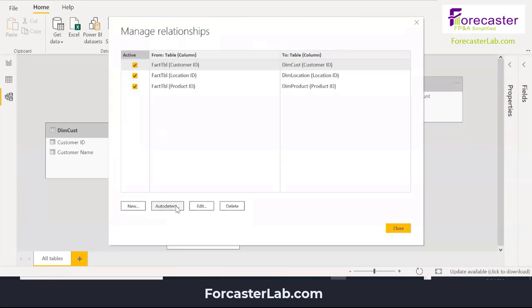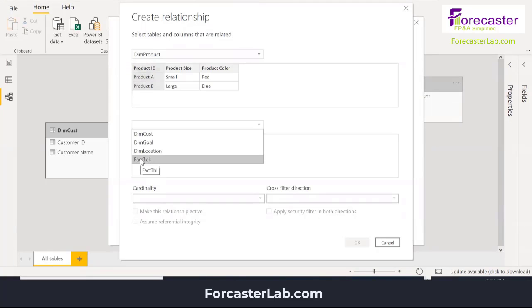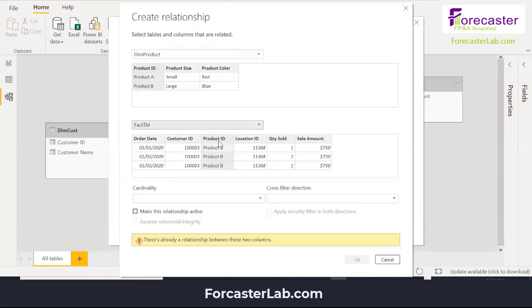If auto detect doesn't work, you can go, I want a new relationship. First table you want to join, click the drop down. You'd say dim product. I want to connect my dim product table. My product ID is going to be my unique column that they share. And I want to connect that to my fact table. And it automatically graded that out because it says, oh, okay, you want to connect these. And then this would be a one-to-many relationship.